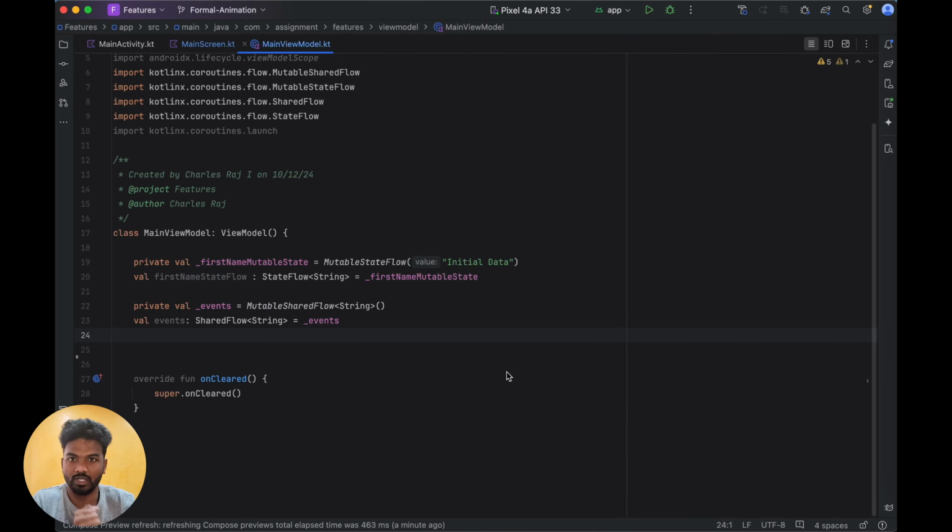Hello buddies, so let's see what StateFlow and SharedFlow are in Jetpack Compose. First of all, let me explain what StateFlow and SharedFlow are separately. StateFlow is used to manage the state in the UI composables, okay?